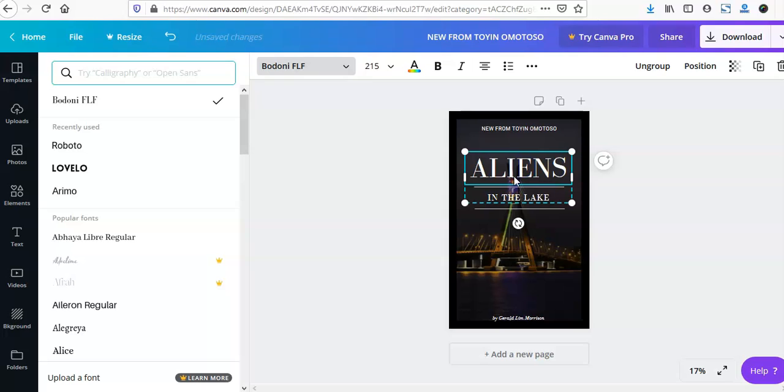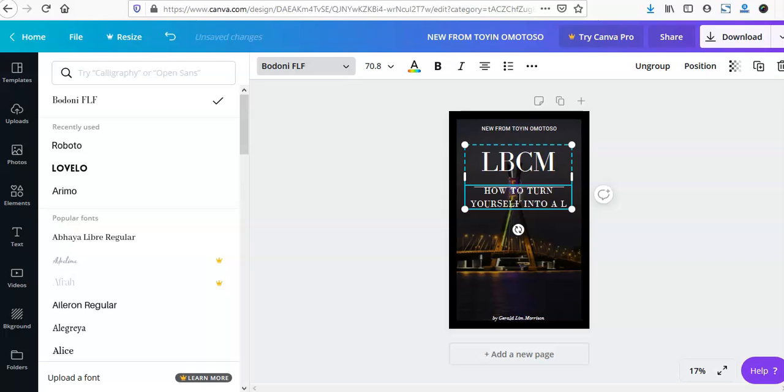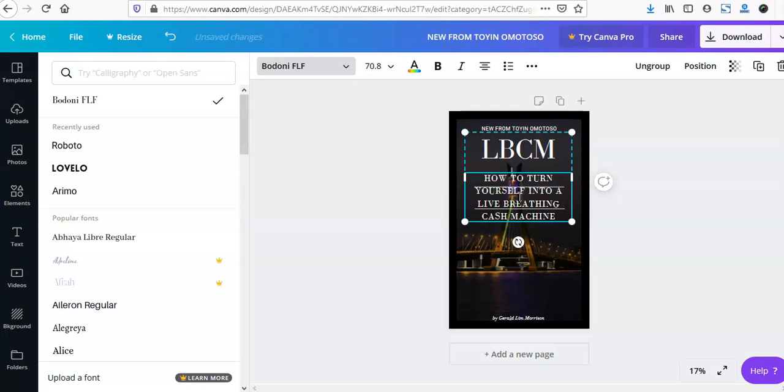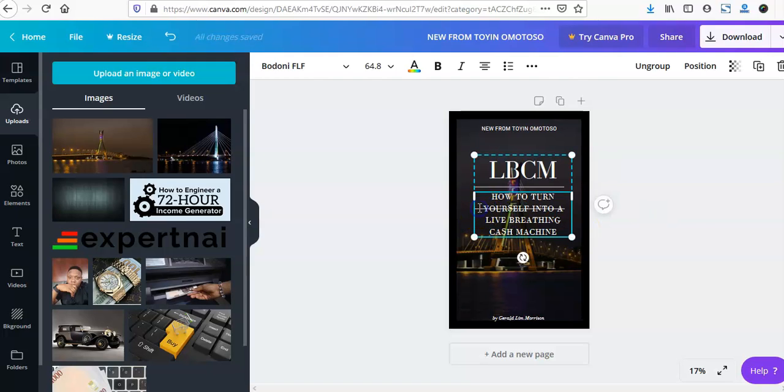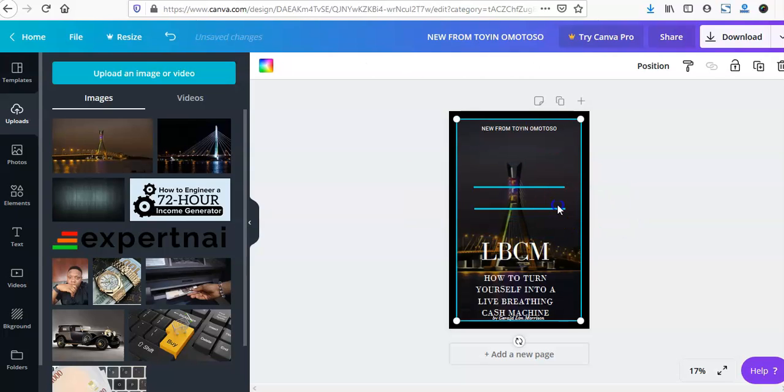And then I can come over here and put in my title. So maybe, let me just click on this. Let's say the title of my book is called LBCM. I can just come over here and click LBCM. And then maybe the subtitle, how to turn yourself into a life-breathing cash machine. So I can drag that down, select it. Okay, so then I can delete this line here if I don't like it. I can delete this element here.